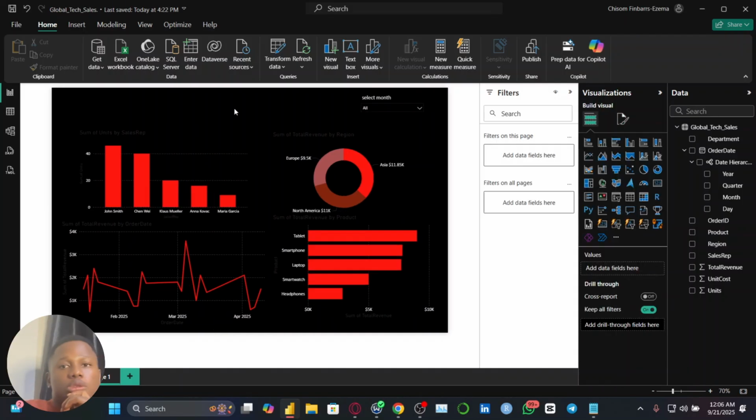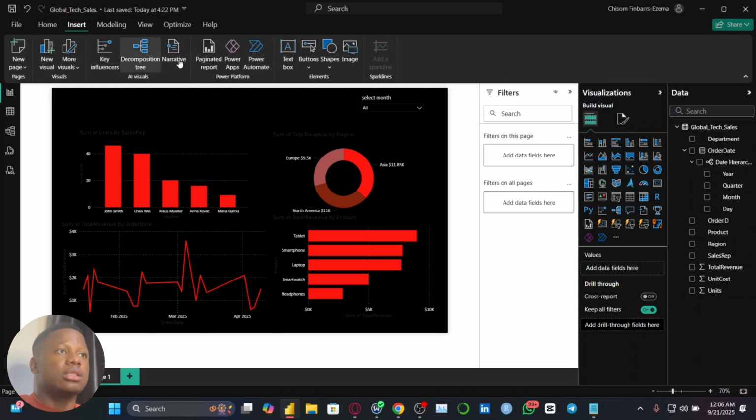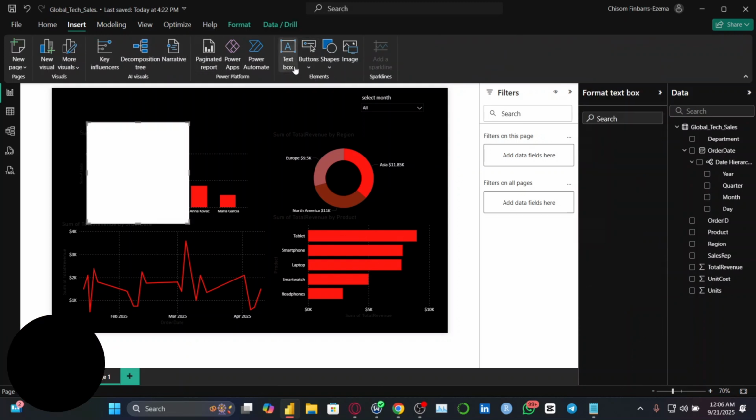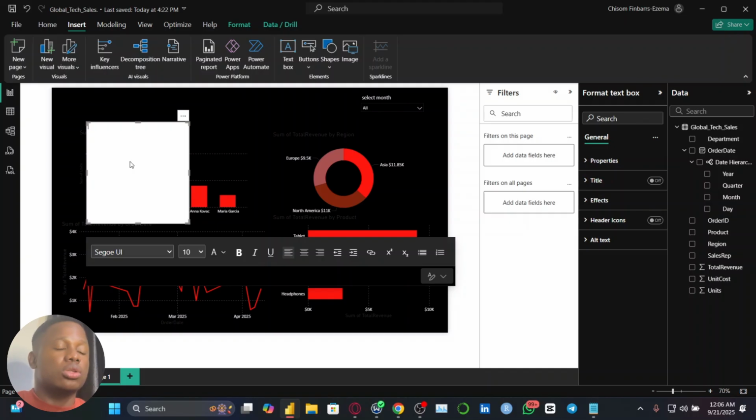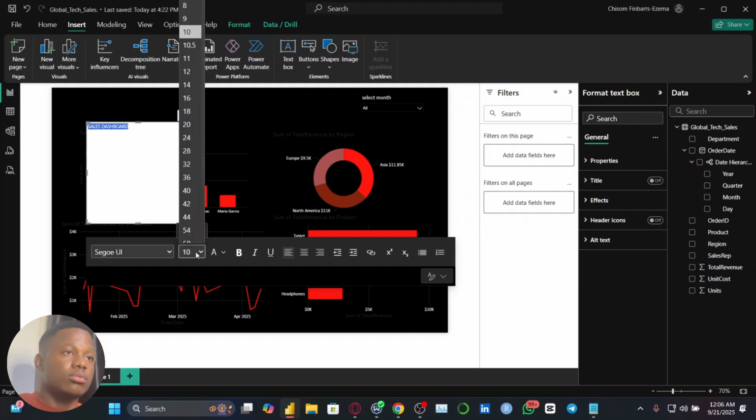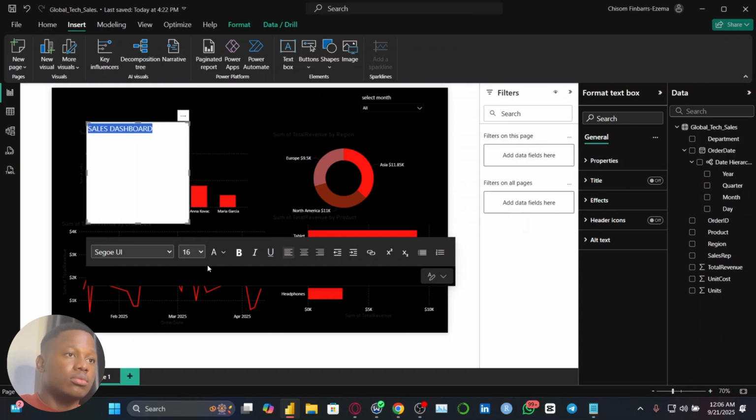Yeah, okay. Quickly, let's give it a header. Insert text box. Call it what? Sales dashboard. Calibri, bold. Yeah, probably 42.